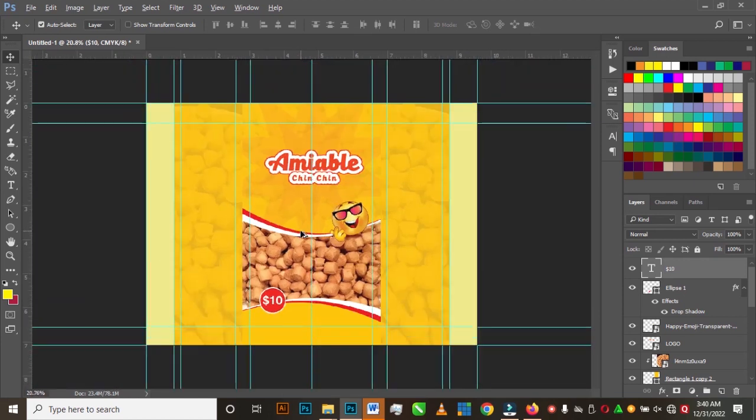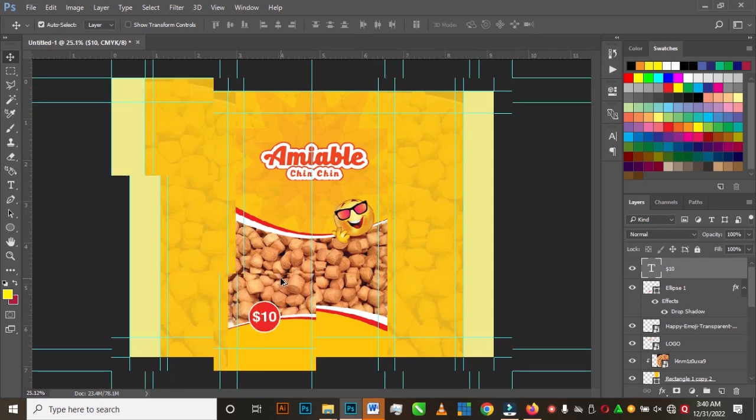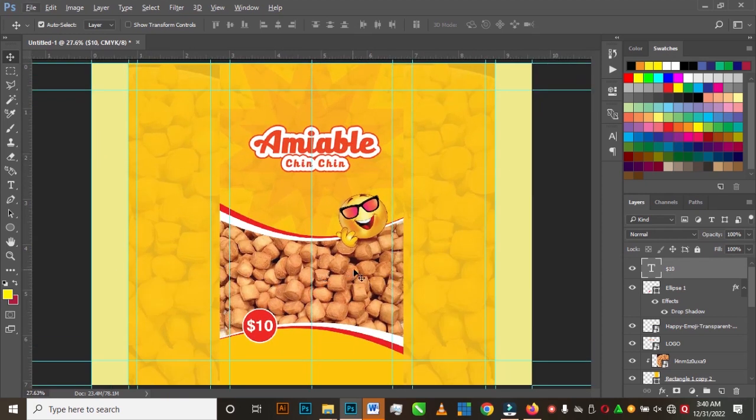Okay, now we want to create a text that will run from here and follow this curve line.